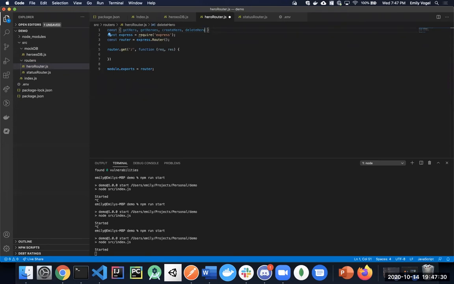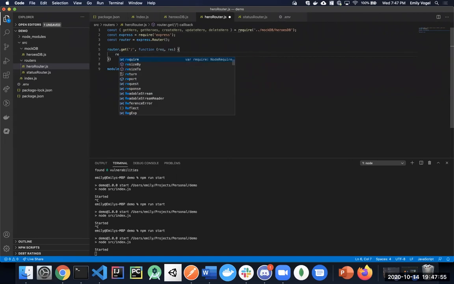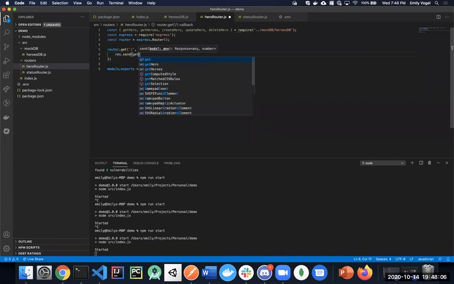That's it, right? No, we also need update hero. And then of course we are importing it from mock database, and then our heroes DB. Okay, so we have that. So what we're going to do is say that this route gets all of our heroes. So we're going to say our response, we're going to send our getHeroes.